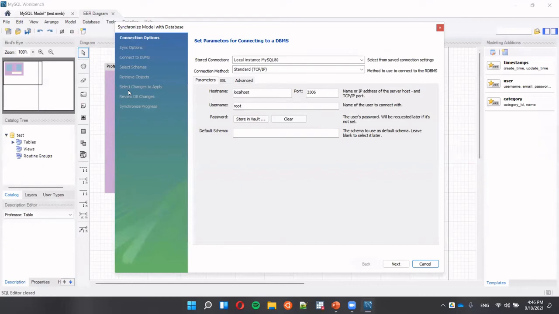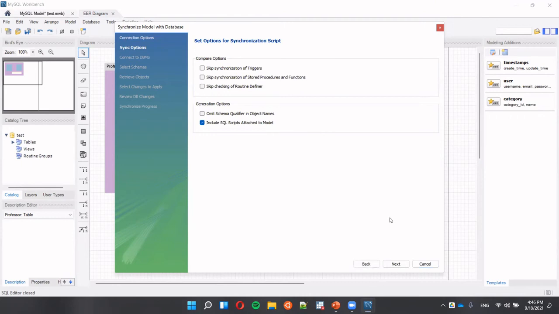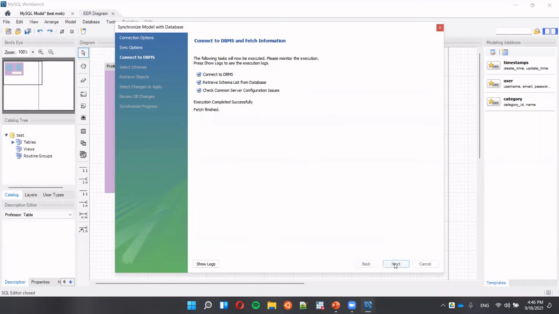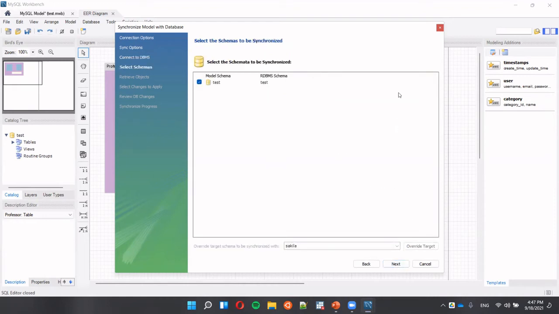Then again, it will ask which server your database is on. So we can use the same option. Let me click next. There are some options, but we can skip them, just click next. Just use the default. Then it connected to the database to fetch some information. It was successful, so click next. Now it shows which database we want to synchronize. Basically it's the test database. So it's selected correctly. Let me click next.